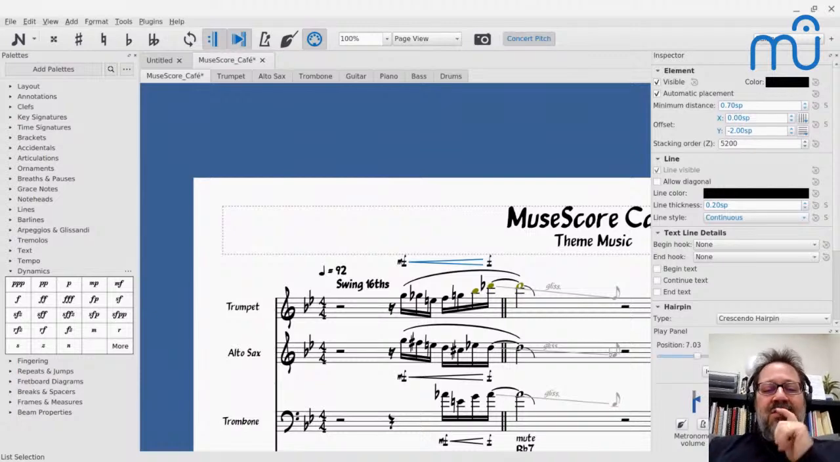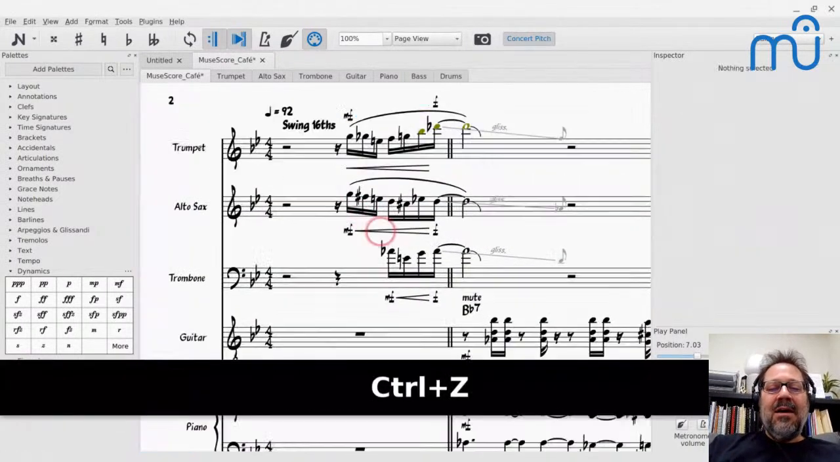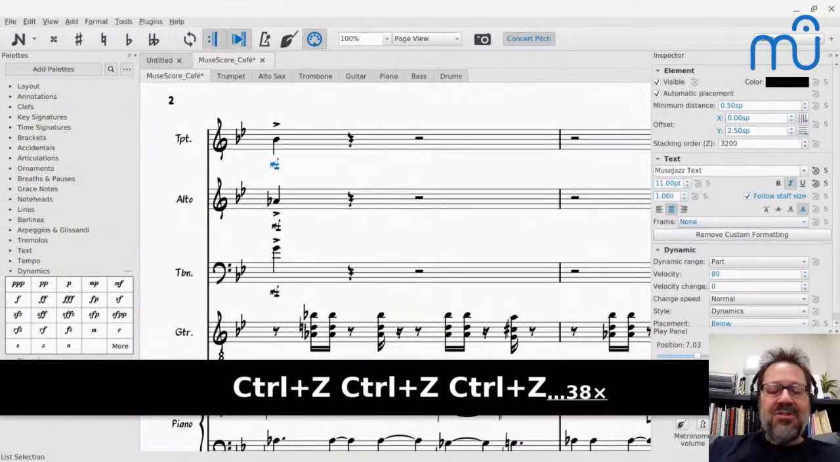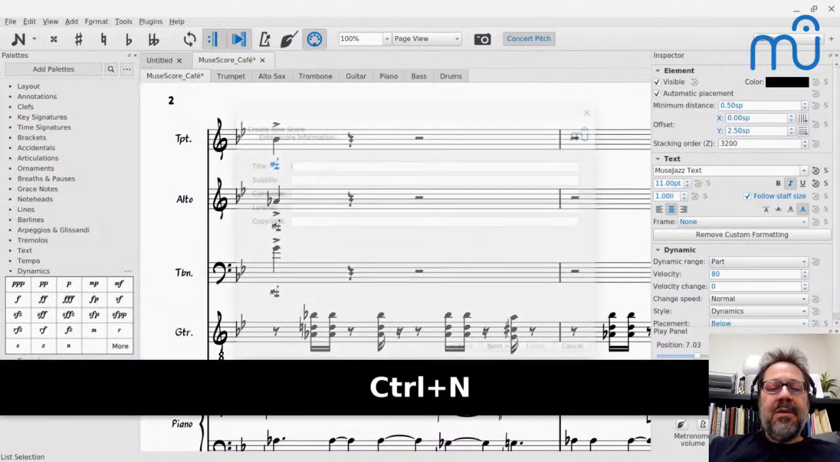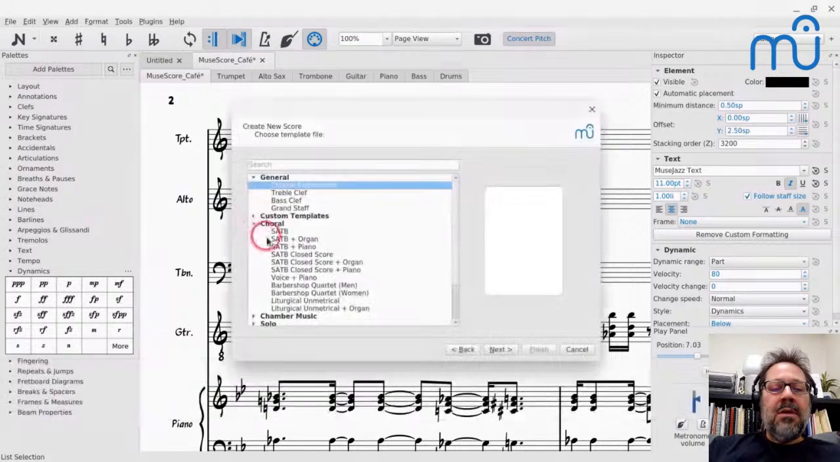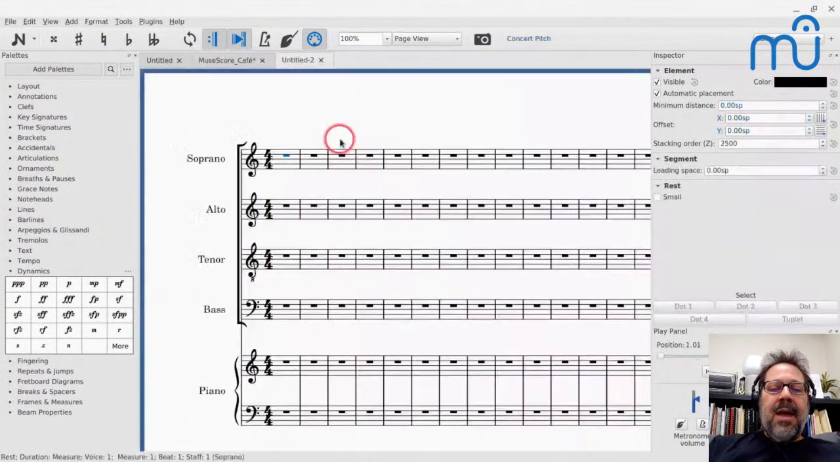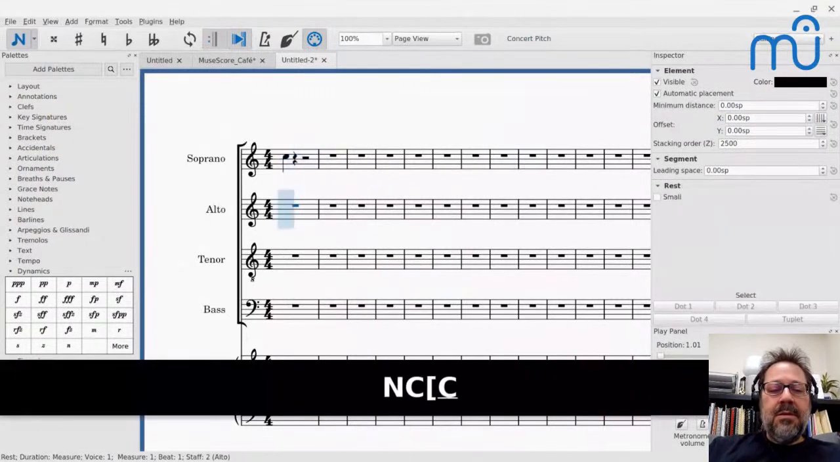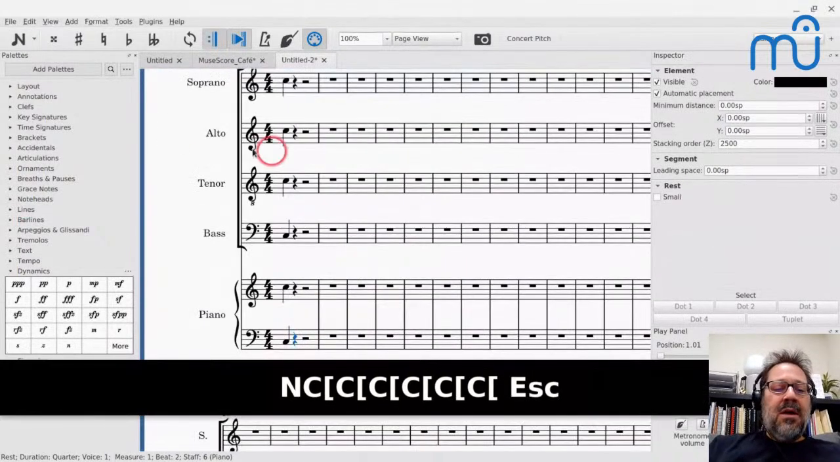Someone, I think it was during one of these cafes, actually came up with a nice little hack solution if that special case is happening. And it goes like this. I'm going to create a new score, and I'm going to use the choral SATB plus piano template. And what I'm going to do is enter, I just entered C's across the board.